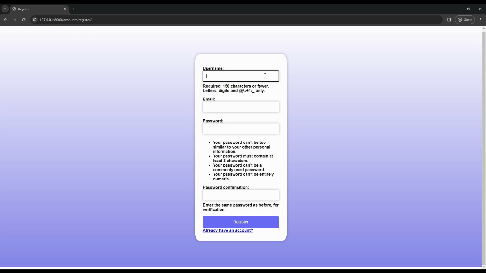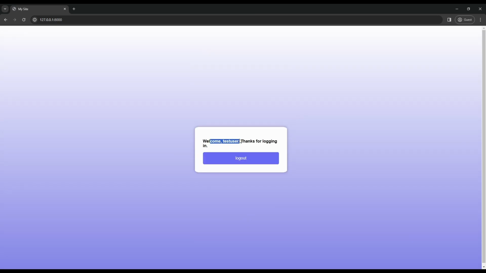Right, so let's try registering. Let's try making a new user. Let's call it test user, and let's input an email. Let's say tester@test, and let's add a password, confirm it, and then register. Yay, it worked. And we see welcome test user. Thanks for logging in. Right, you guys, looks like we've done it.